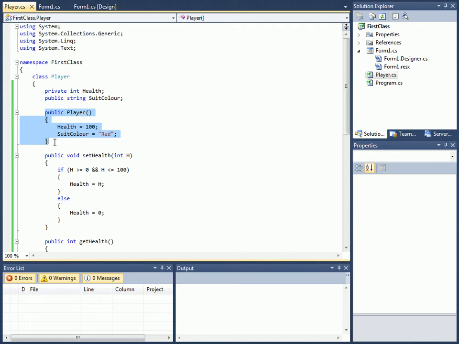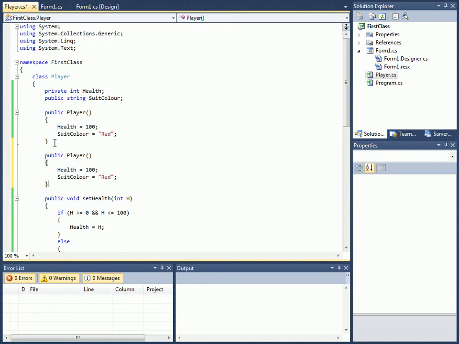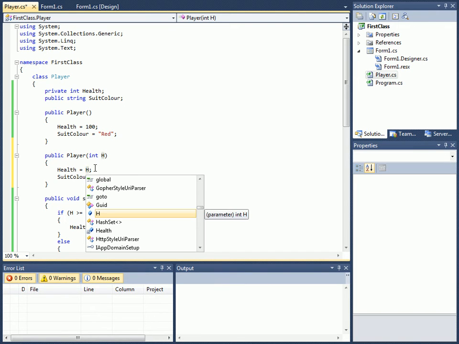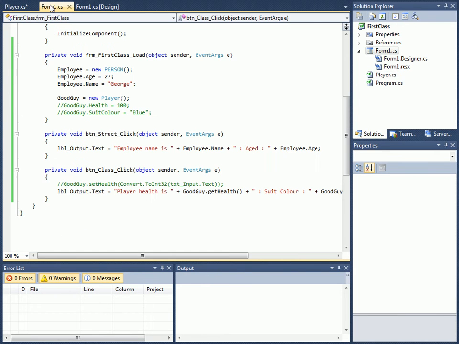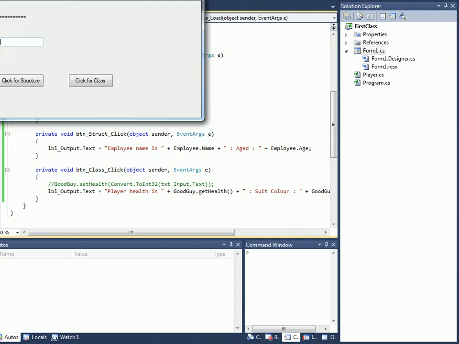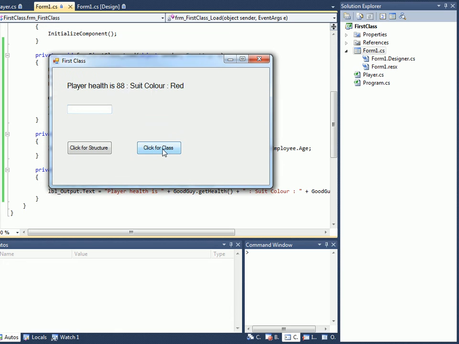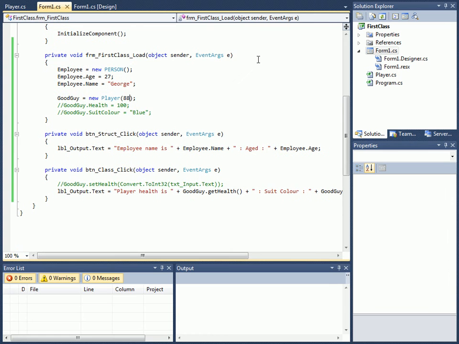I'm going to copy that default constructor, paste it back in again, and this time put in an argument. This one's going to accept an integer called h. I'm going to set health equal to whatever h is. I could add in the validation that I did before. This time whenever we create the new instance of good guy, I'm also going to pass in the value 88. If we click our class button, you can see we've now instantiated this player with the value 88 and the color red.